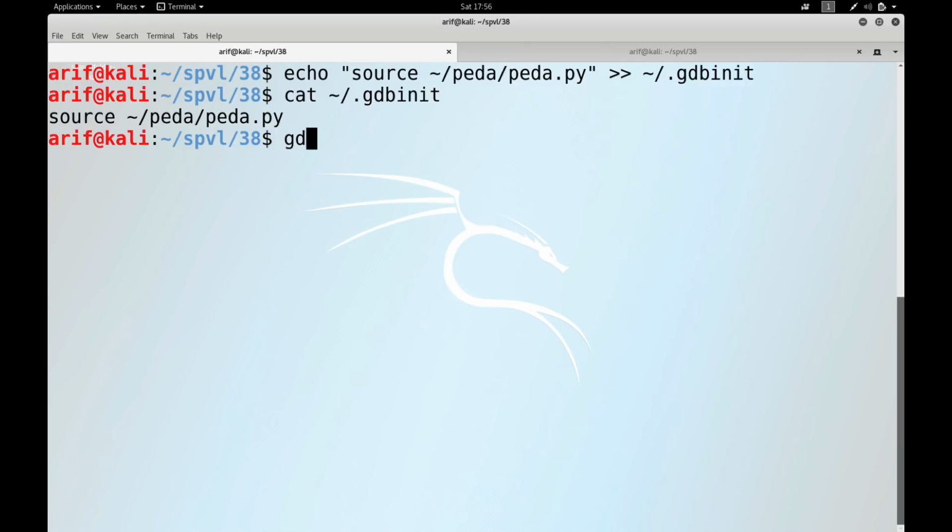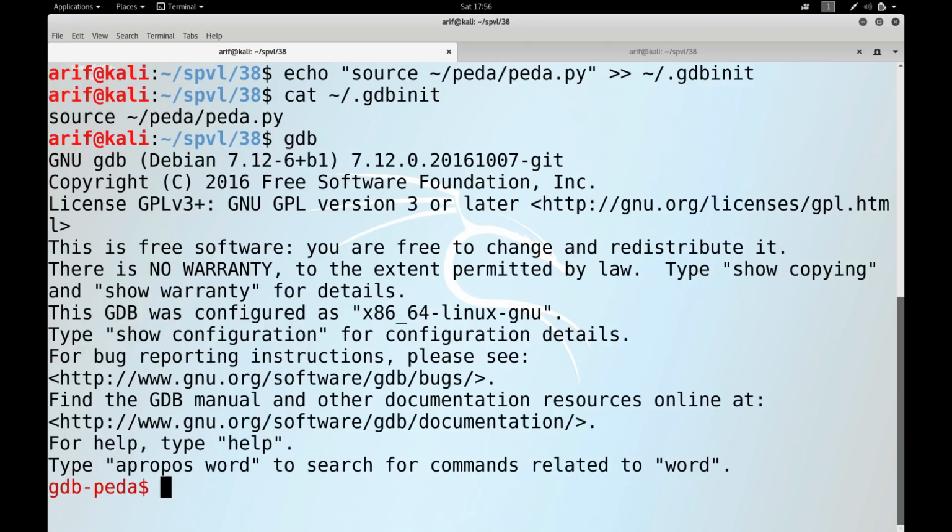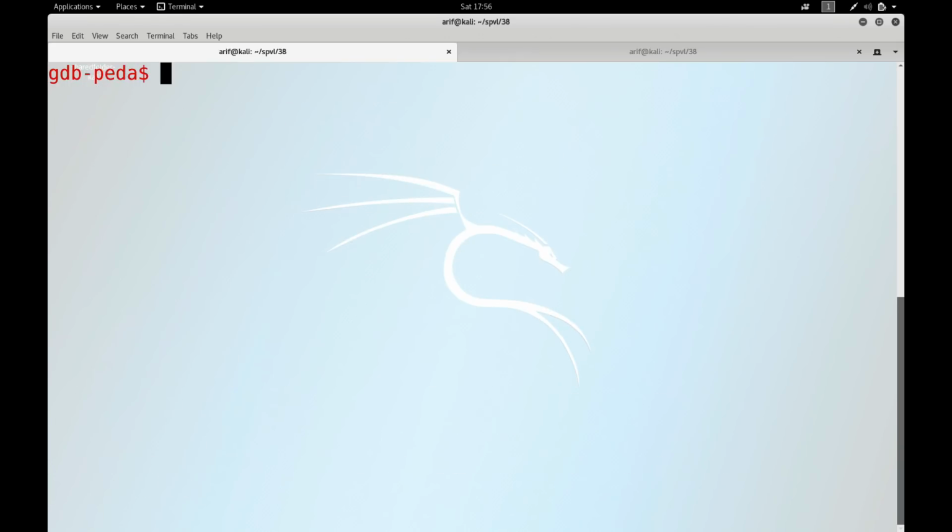Now let us run GDB, and you see we have a different prompt now, gdb-peda$. Instead of the GDB prompt, you see this prompt, and whenever you see this prompt, that means we are running GDB under PEDA.